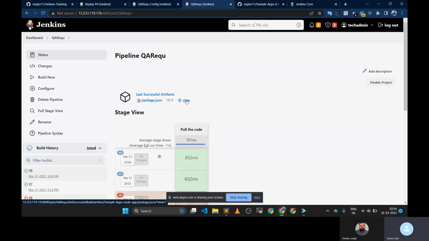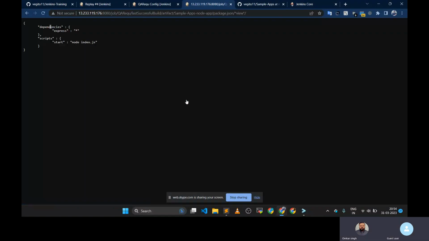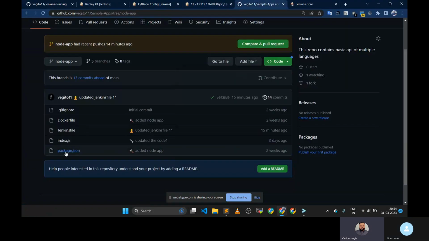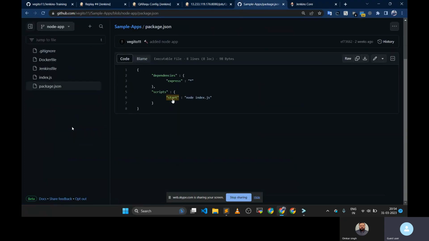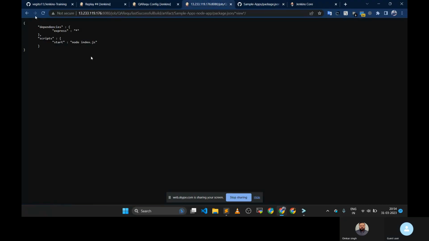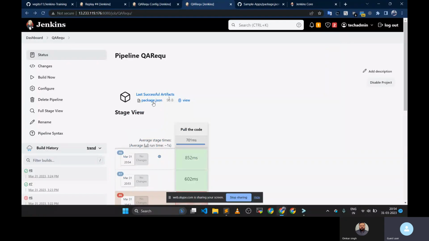Now if you click on view, you can see we are seeing the same file, whatever is in this particular Git repository. Same content here. And they can download it easily just by clicking here. So this kind of requirement may come up, where they want some artifact to be present as an output of the Jenkins job. Got it now? Got it.